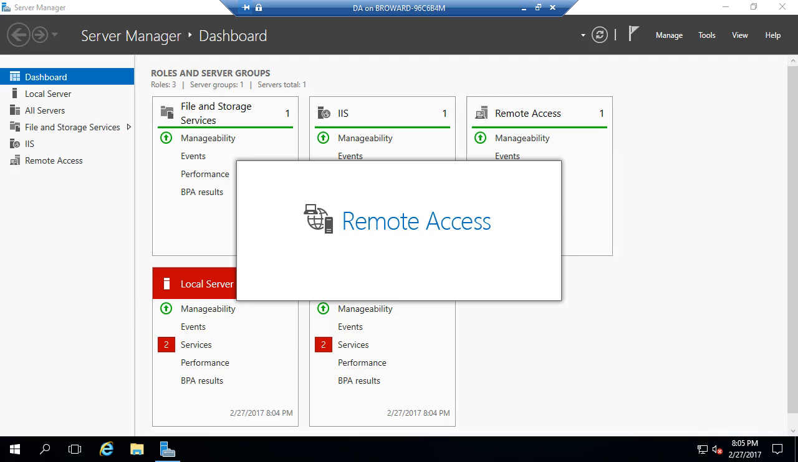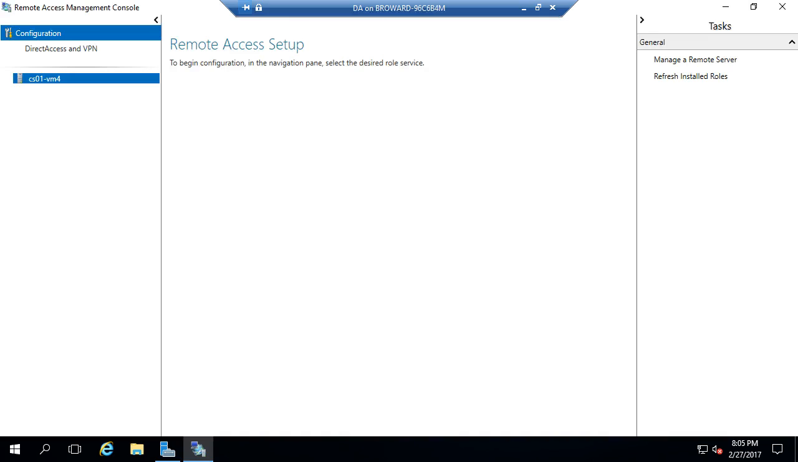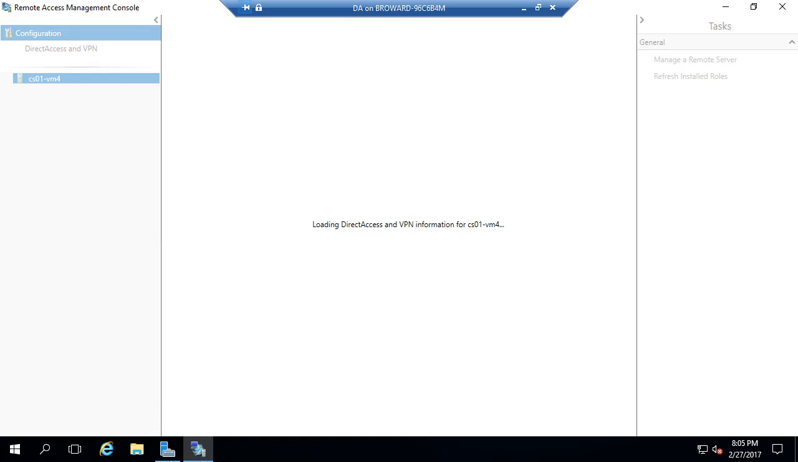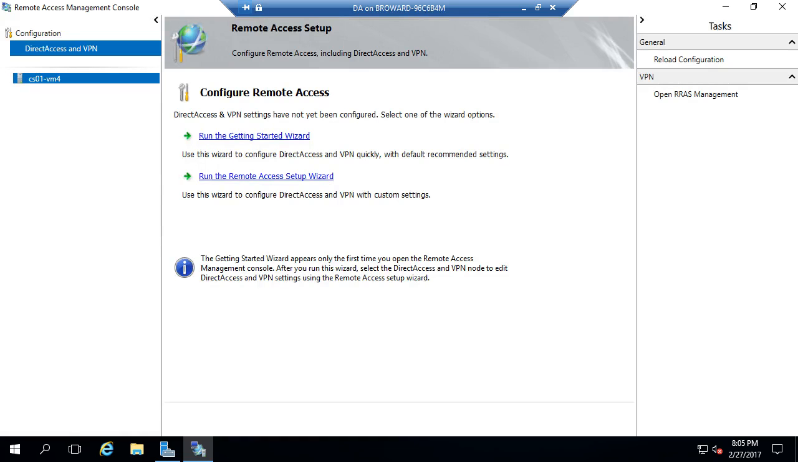There's a little glitch here where you sometimes don't get the option to launch the wizard. If that's the case, we'll just play around with it till we get that wizard. Okay, so when I highlight direct access, I get the option to launch the wizard. I'm going to click that right here, and okay, we're going to do this option.